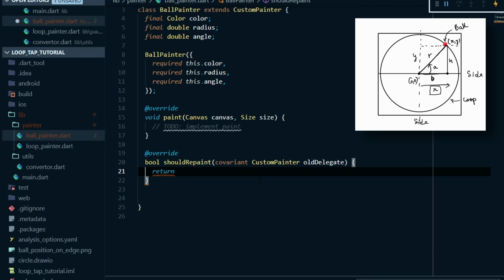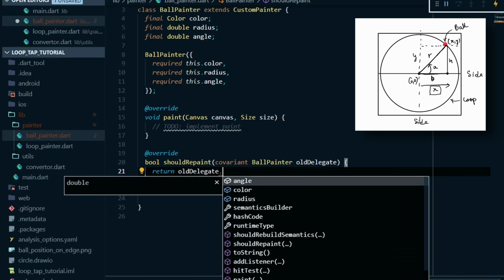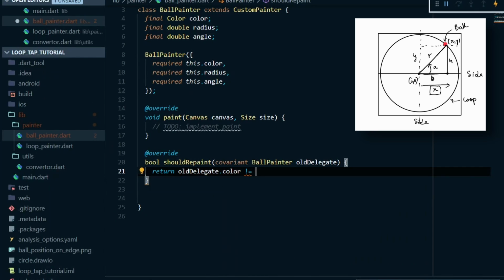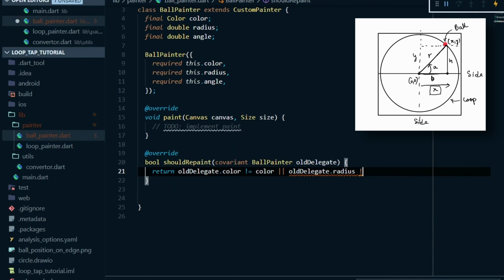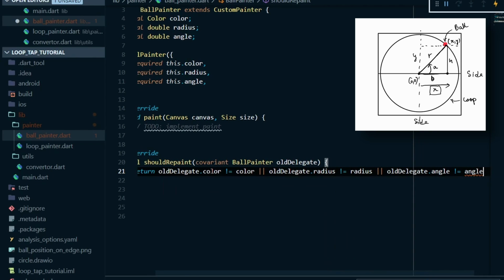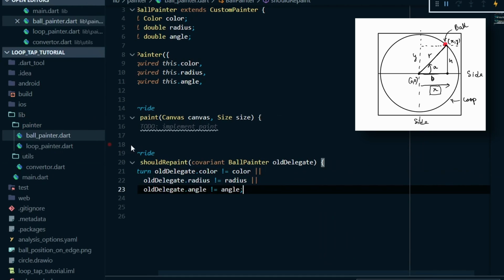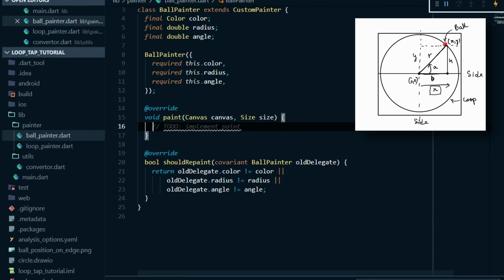So it should only happen when the previous widget and the current widget have different properties. Like if oldDelegate.color is not equal to the current color, or oldDelegate.radius is not equal to the current radius, or oldDelegate.angle is not equal to the current angle, only then should this painter repaint its painting.